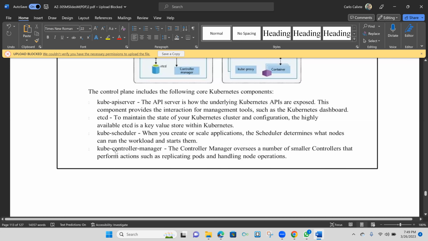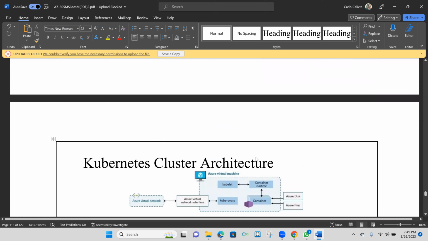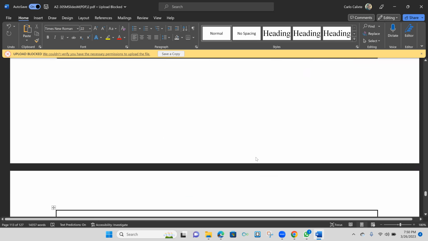Now we have the Kube Controller Manager. The controller manager oversees a number of smaller controllers that perform actions such as replicating pods and handling node operations. What this does is manage the replicating pods and handling operations that run on the individual nodes.